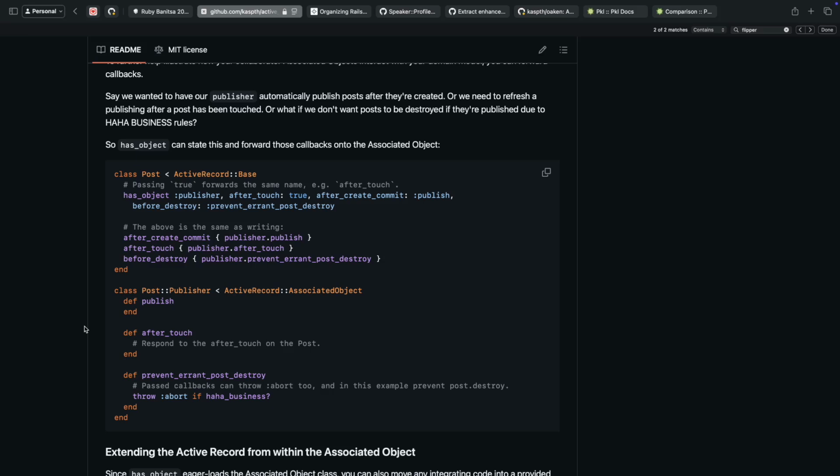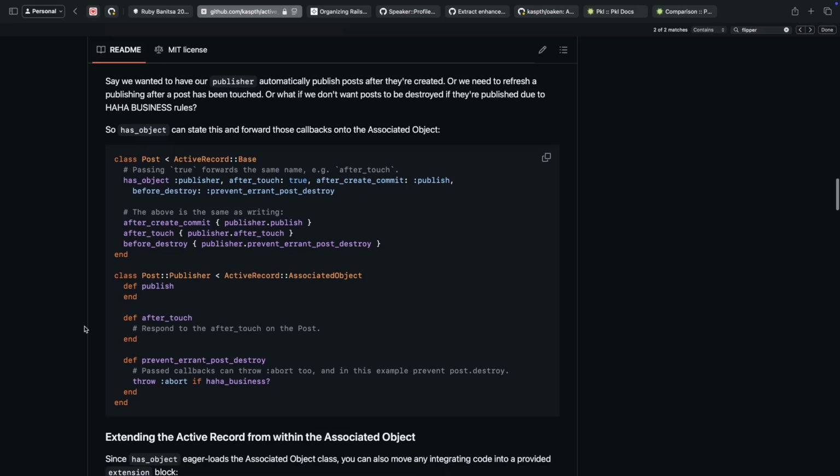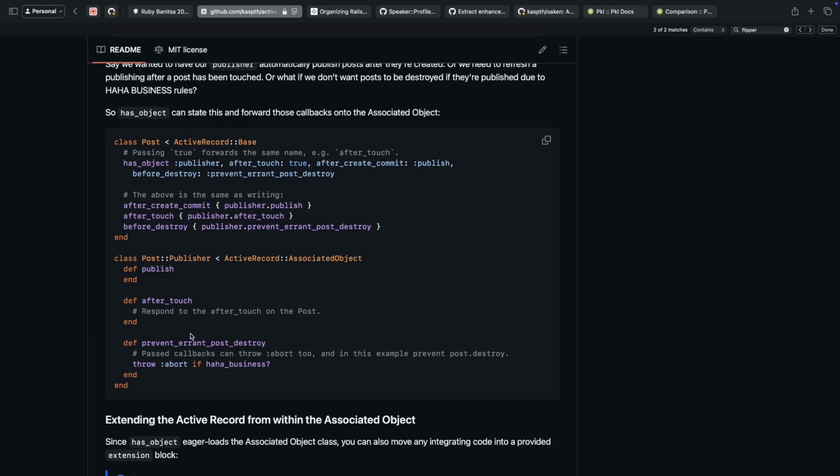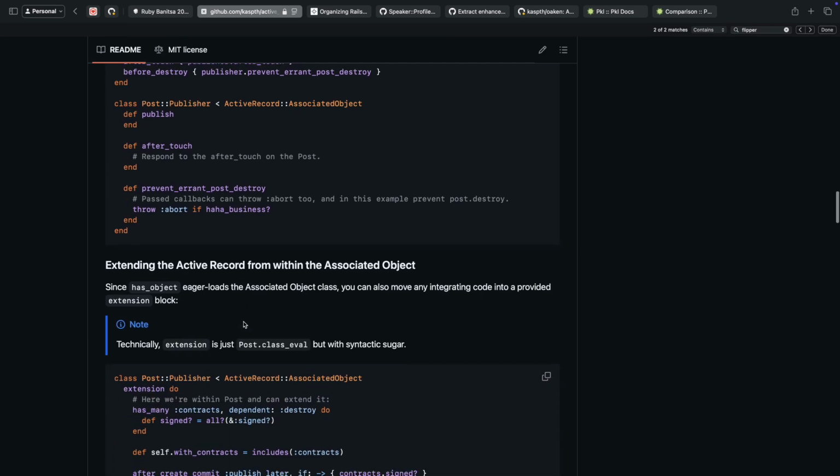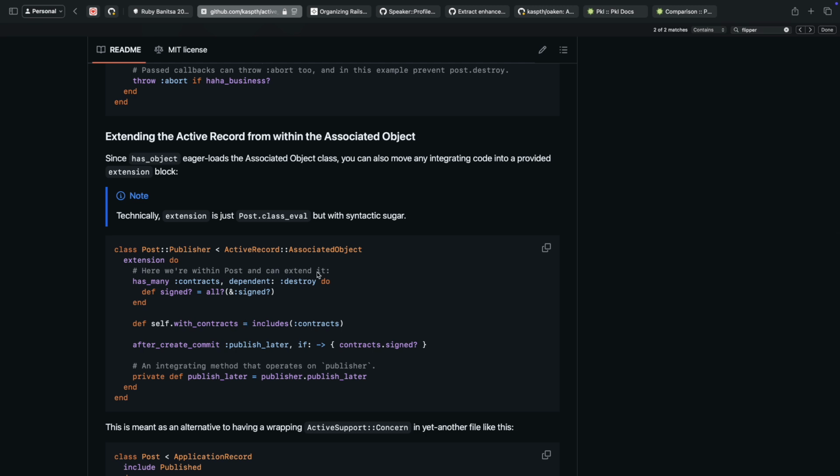It was fairly easy to relay callbacks onto this object where you could then interact more, basically. And I thought that was kind of interesting. Let's see, the Active Record.